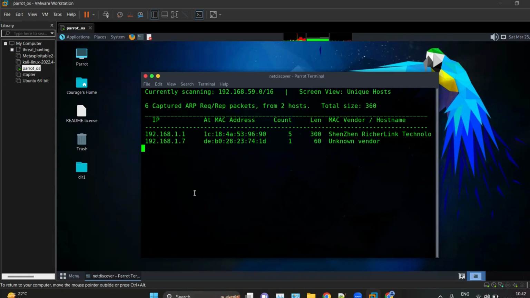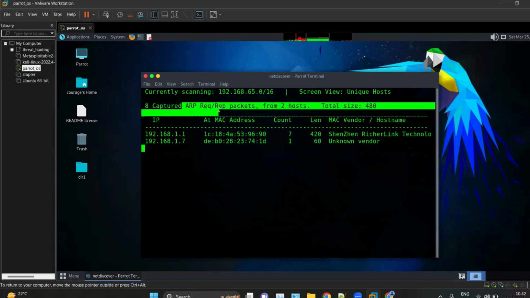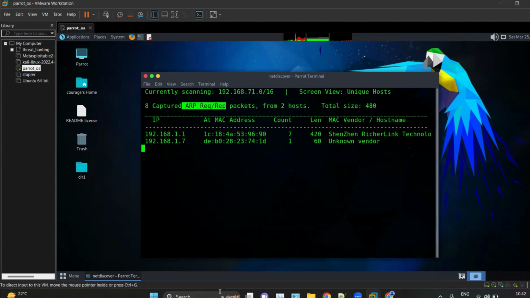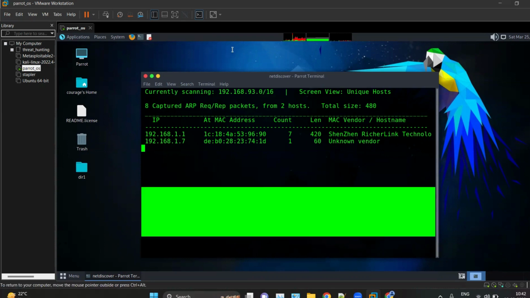So Netdiscover is sending ARP packets. Here you can see ARP requests and receiving the response packets to check whether each and every host is up or down. And this will keep on scanning until it gets finished.